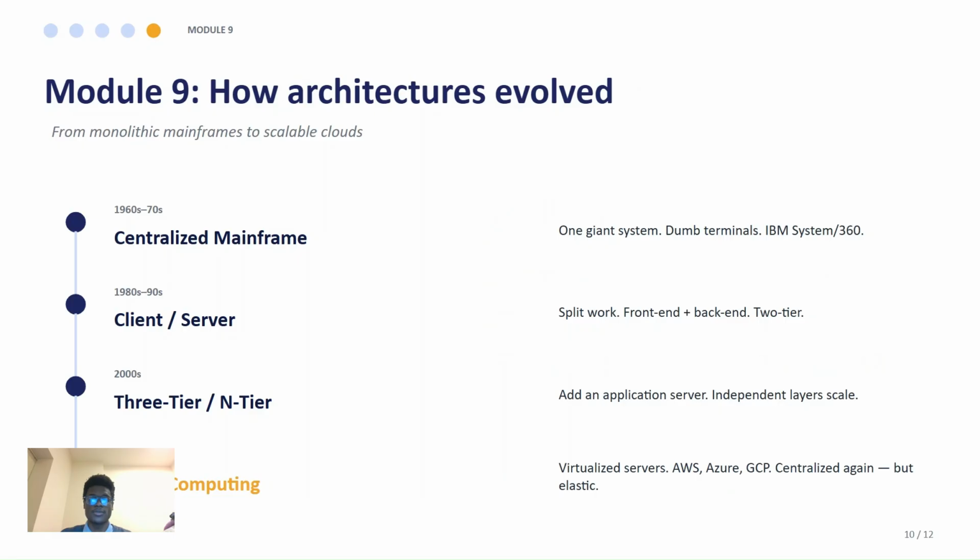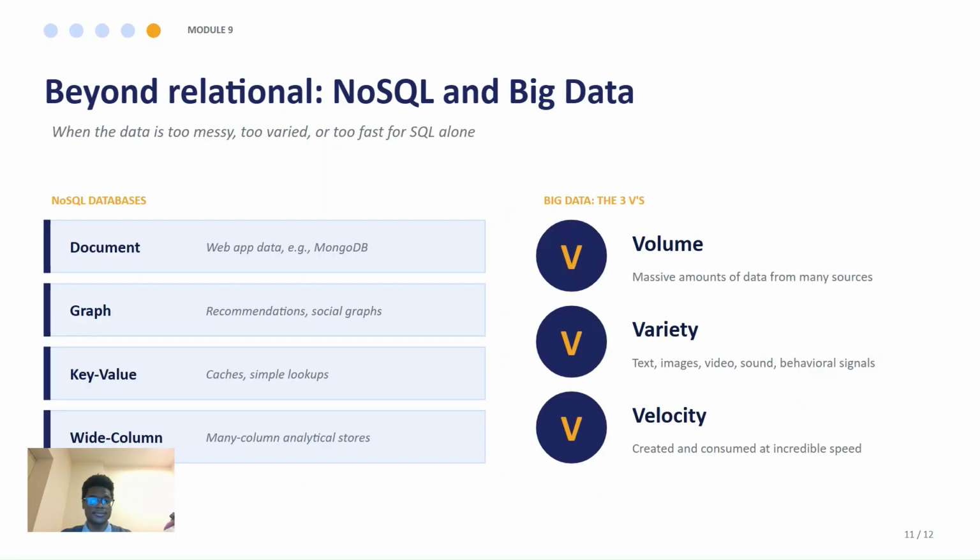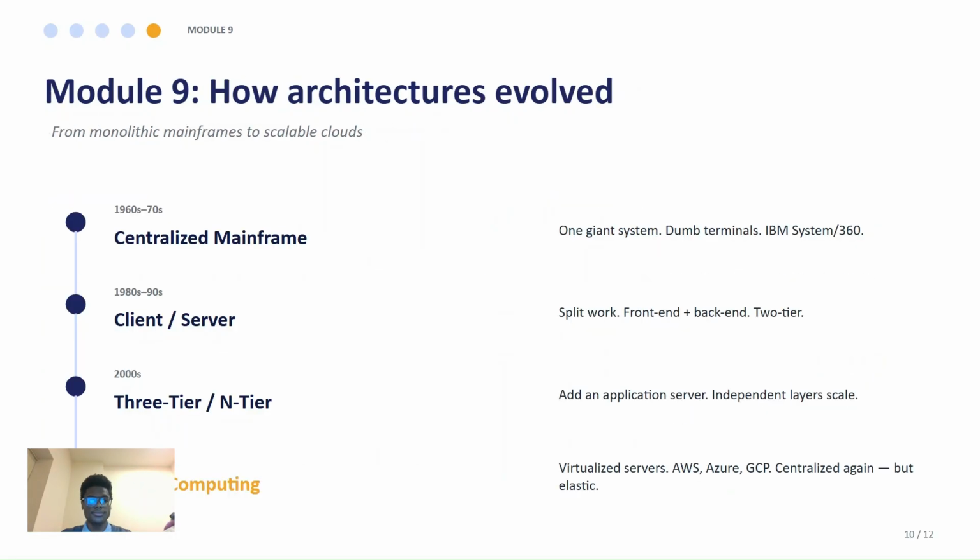A data warehouse stores subject oriented, integrated, time variant, non volatile snapshots optimized for analysis. OLAP, online analytical processing, organizes that data into multi-dimensional cubes. You can slice, dice, drill down, and roll up. Distributed databases push data across many sites with location, fragmentation, and replication transparency.